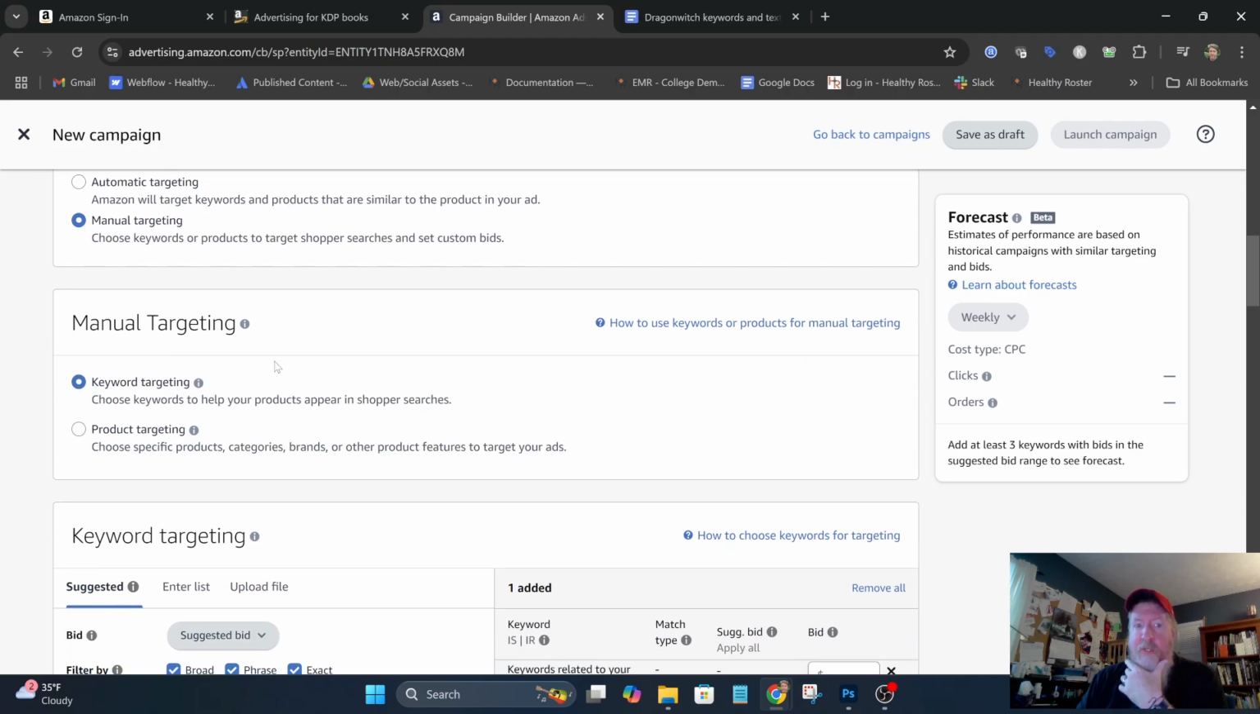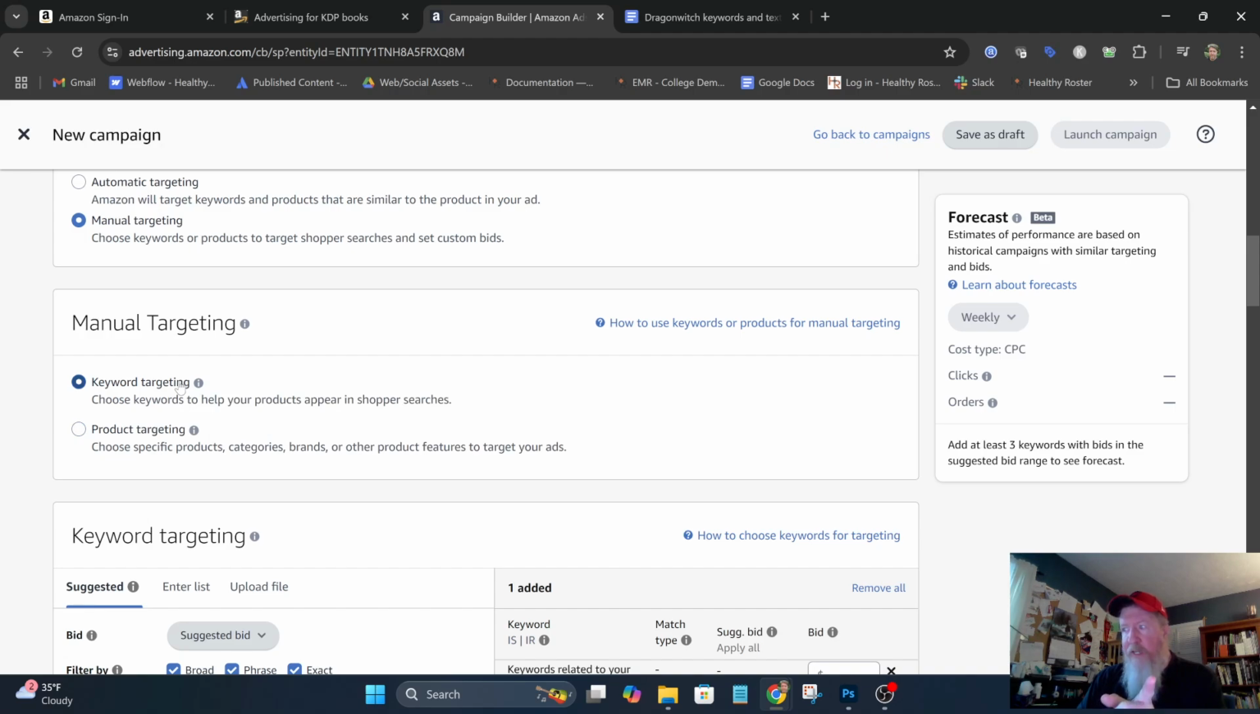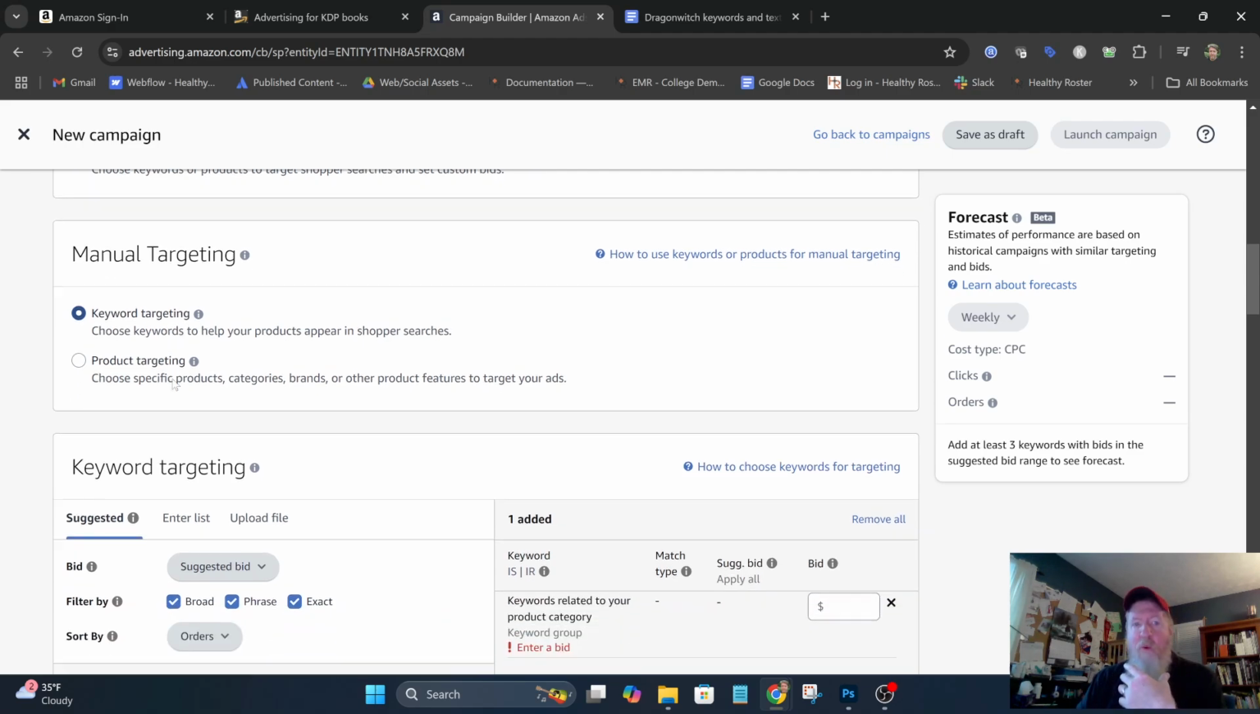And then you can choose under manual targeting either product targeting or keyword targeting. In this case, your best bet is your keyword targeting. Amazon, again, may not know what's best for you, and it may not know what the best keywords are that you want to use or what's going to be similar.